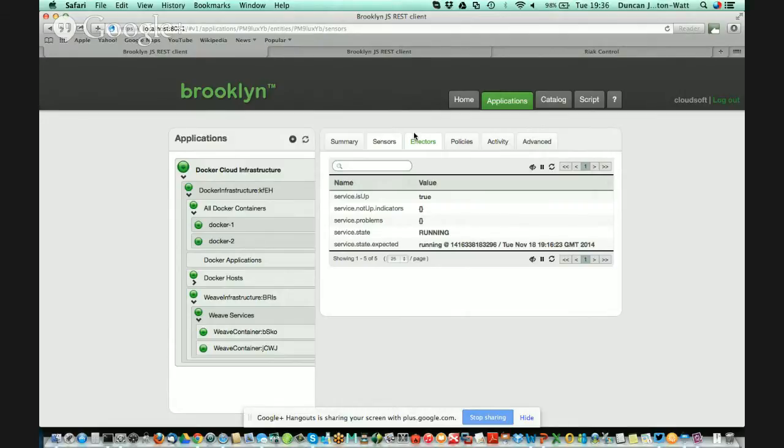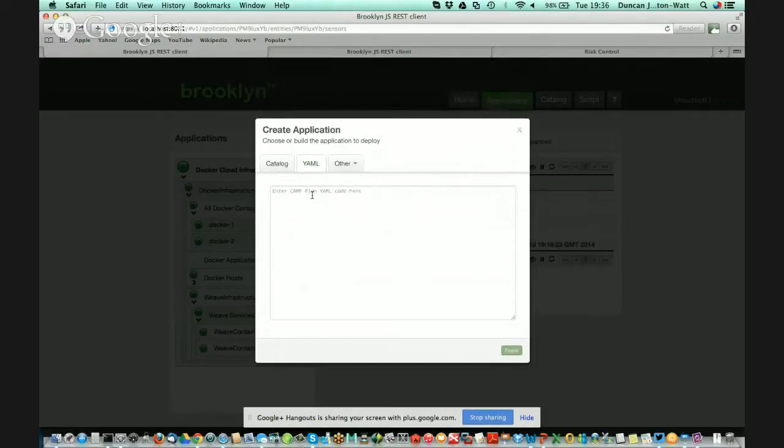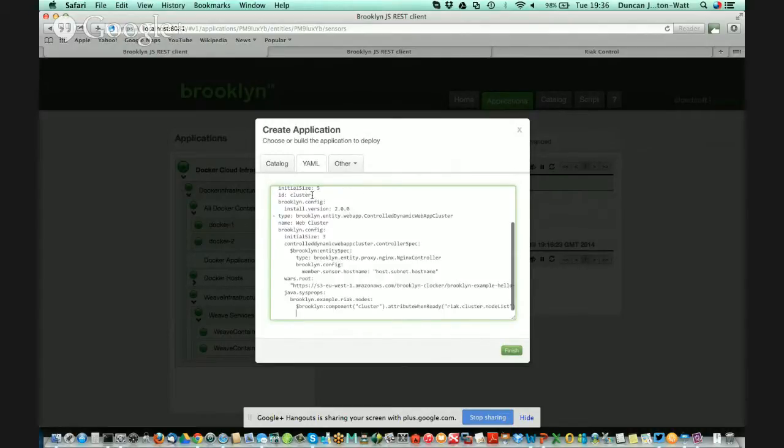So you can think of Clocker as having two views. One is a Brooklyn app blueprint. Once it's stood up, it also becomes a Brooklyn location. In other words, somewhere that we can legitimately target. So what I'm going to do is roll out a Riak cluster on this Docker cloud. I'm actually going to use the YAML approach and drop in my description of my Riak cluster. So let me do that and take a look at it.